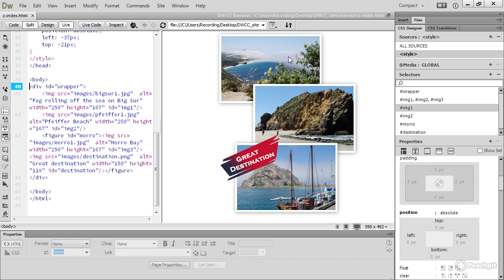Image 1, this first image at the top, simply has its position set to absolute. It doesn't have any offsets, so it's in its automatic position at the top. Image 2, this image here, position is set to absolute and it's got top and left offsets which are calculated from the containing block, in other words the wrapper div.